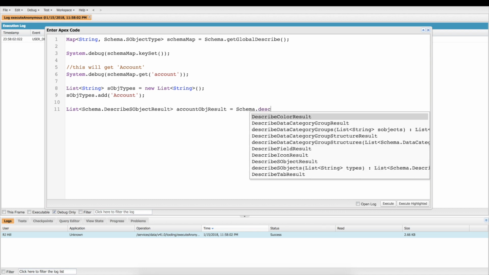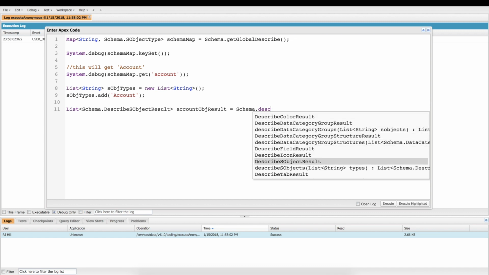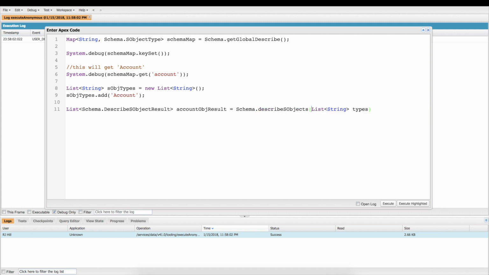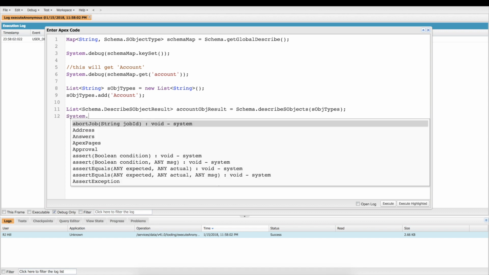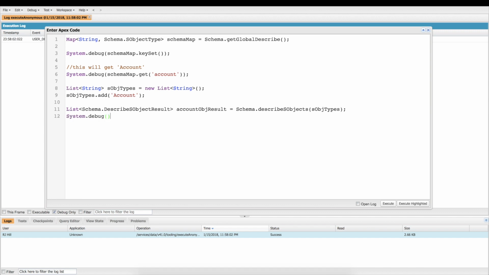So we're going to do schema, and then we're going to call the function describe sObjects, sorry. And that takes in a list of strings, which are the types, and that's why I built that list of strings to begin with. So we're going to pass in our list of strings here, sObject types. And it's just going to get a count because we only have one in there, but we can add more later if we want. And now let's debug the results here.